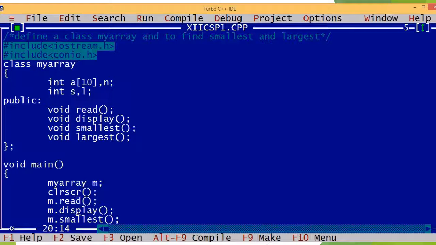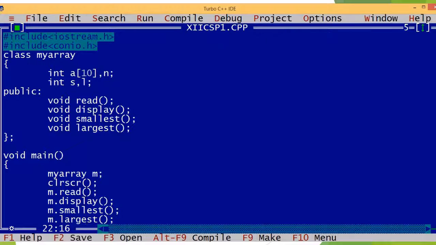Now let's come to invoking these methods. With the object we will invoke. See, because these methods are within the class myarray, we need an object of class myarray, M. Any variable you can take, some x. So x dot read you will write. Some I dot read you will write. Any variable you can take. M dot read, M dot display, M dot smallest, M dot largest.